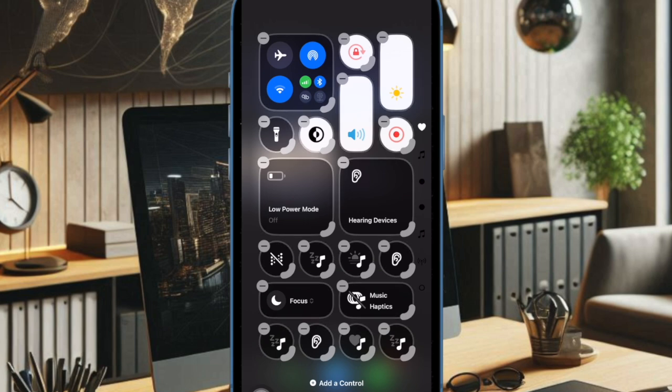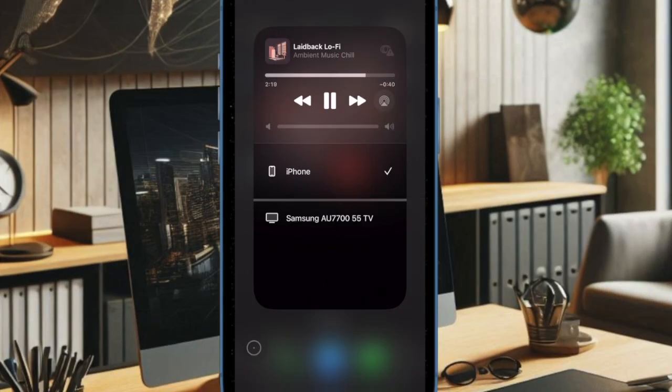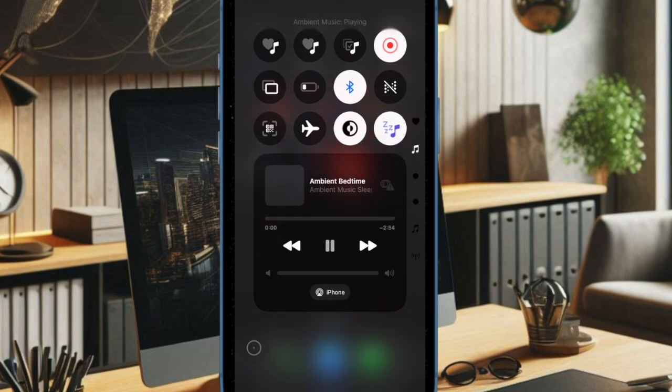And that's about it. So that's how you can easily set up and use the new ambient music feature in iPhone Control Center. Now that you have unlocked this super handy feature, make the most of it to work or relax with complete peace of mind.